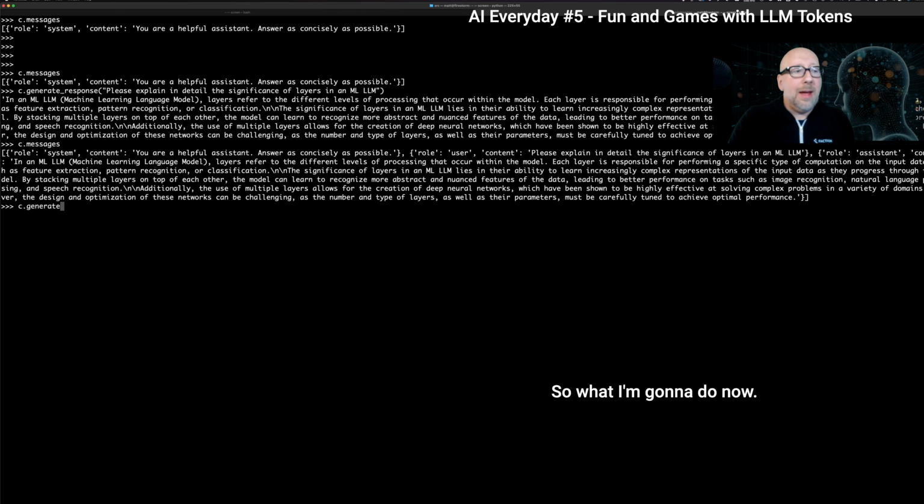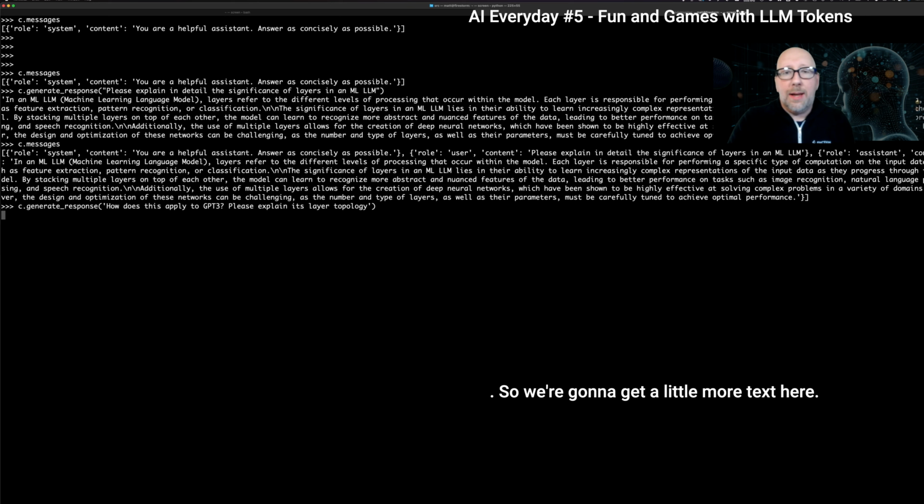So what I'm going to do now is say something like, how does this apply, if I can not typo it, how does this apply to GPT-3? Please explain its layer topology. So we're going to get a little more text here. When this one comes back, we'll stop for a second and we'll look at the number of tokens.